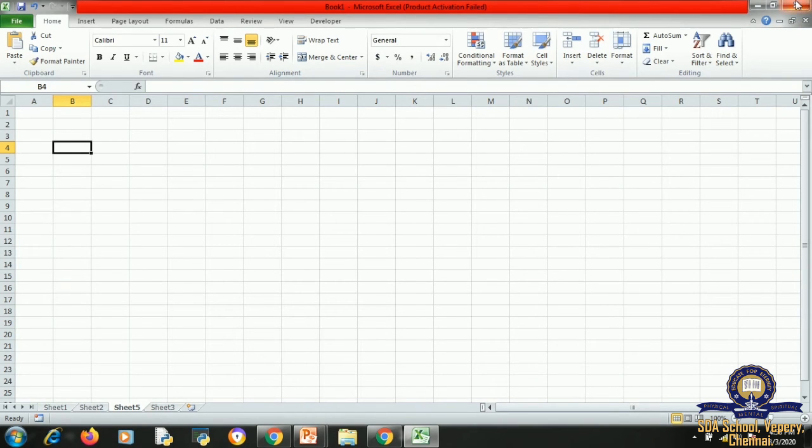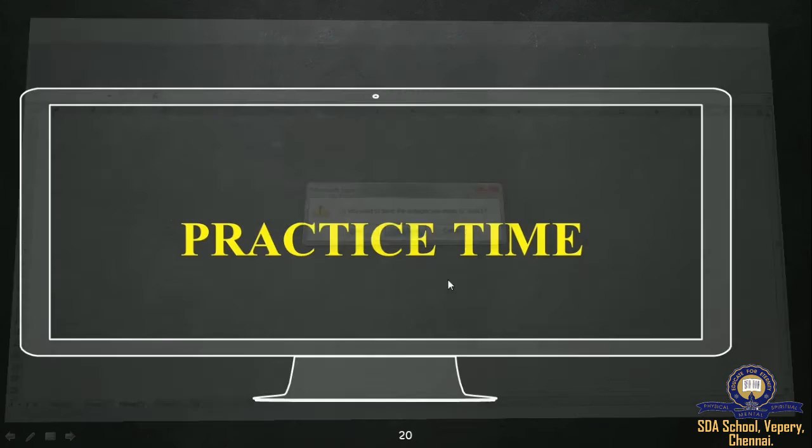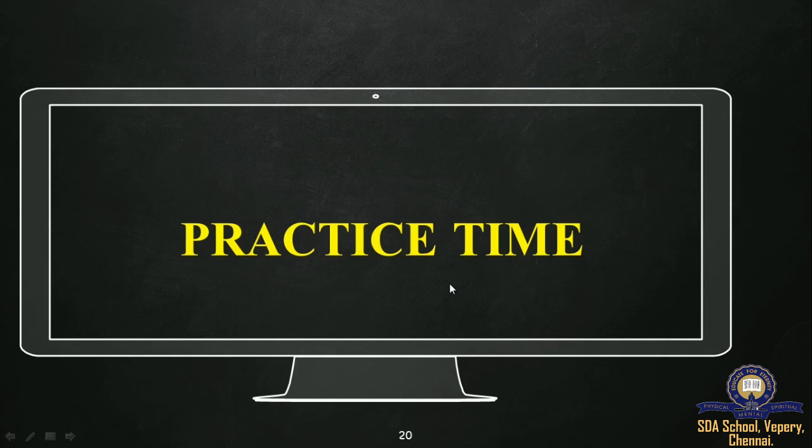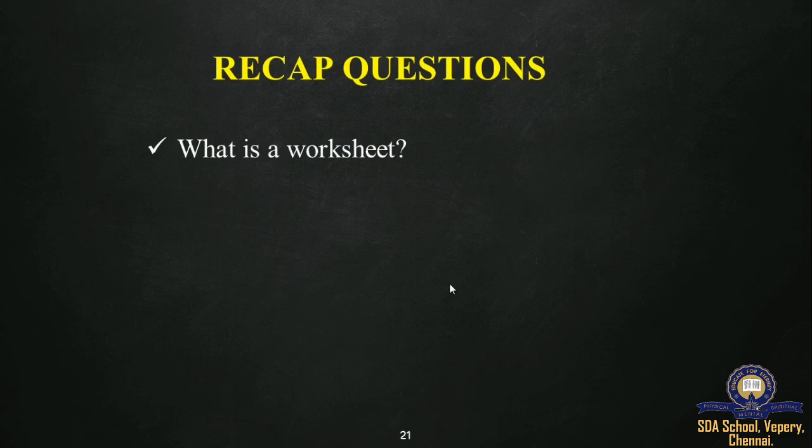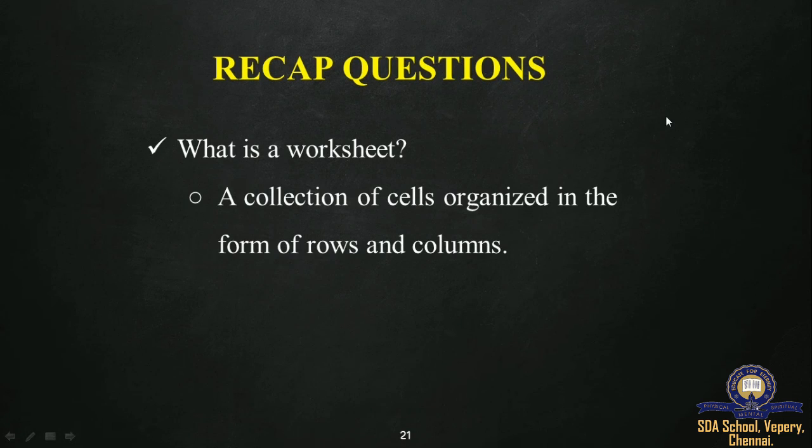You now know what a worksheet is, how to delete a worksheet, how to create a worksheet, what a range is and how to name a range, what a column is, what rows are. We are going to have some questions based on this MS Excel. So you tell me, what is a worksheet? A collection of cells organized in the form of rows and columns. We call it a worksheet.